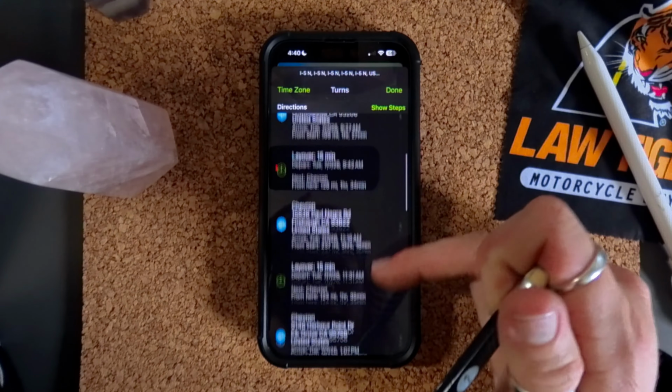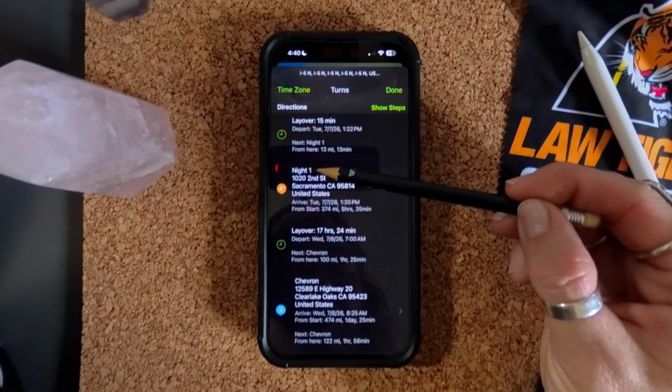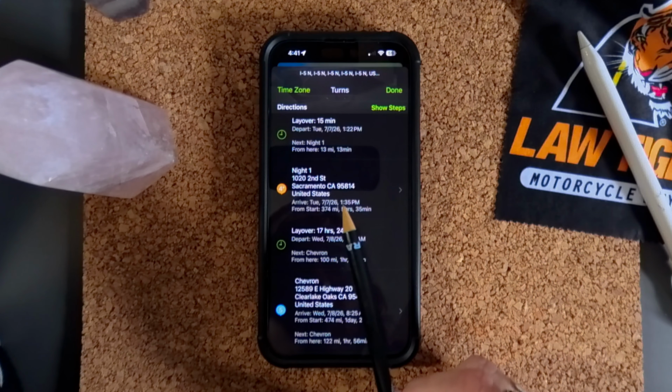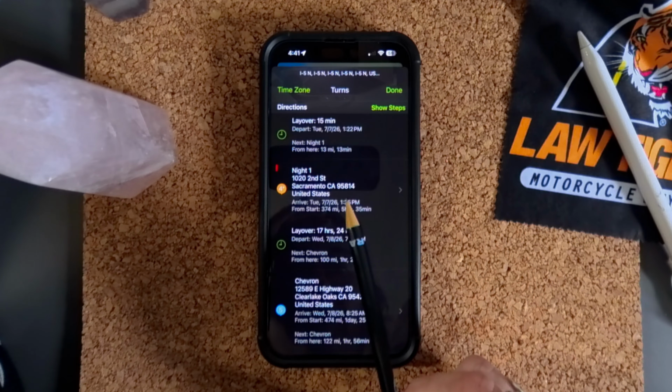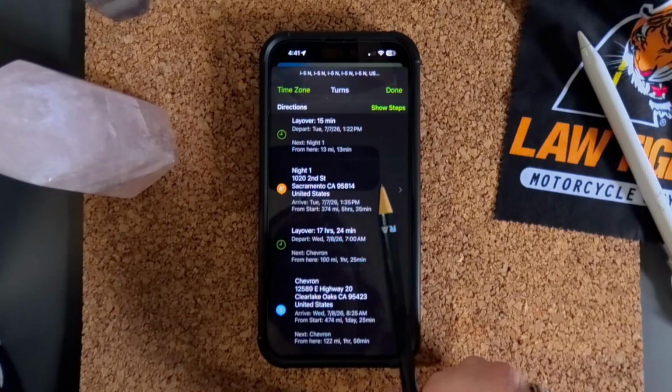You go down to turn. If I go down to my first night 1 pin, that means I'm going to arrive around 1:35 p.m. So I'm doing 375 miles for that day. It's 5 hours and 35 minutes. To be honest, I'll probably be doing more time than that, but at least I know that I'm getting in around a hotel check-in time or camp time.